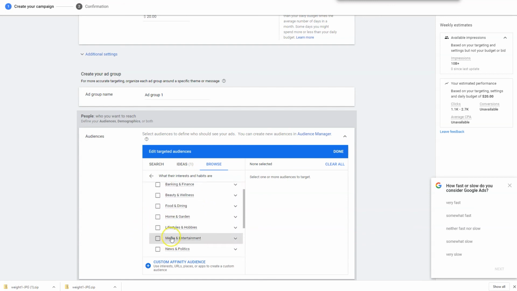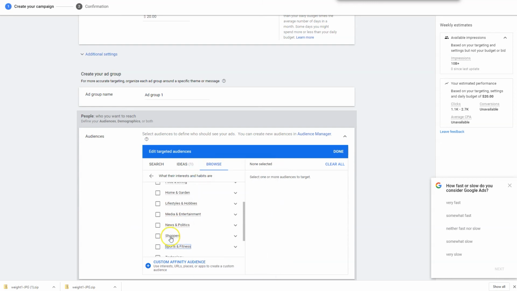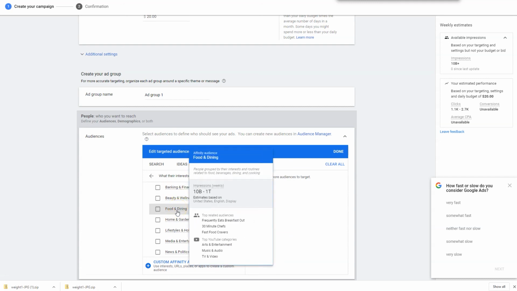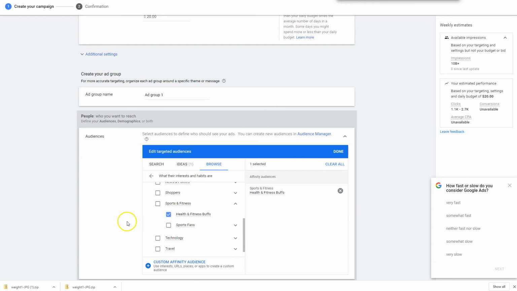So we could come over here to, let's say, sports and fitness, for example. Could be useful to target people in the food and dining realm. Let's go with sports and fitness and see what kind of subgroups. Okay, so we've got the health and fitness buffs sports group here. Okay, which gives us a pretty significant and sizable potential range of impressions in the United States.